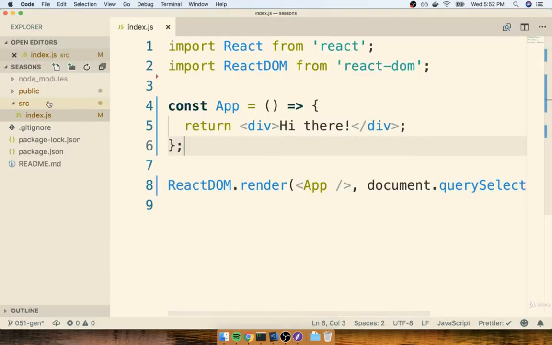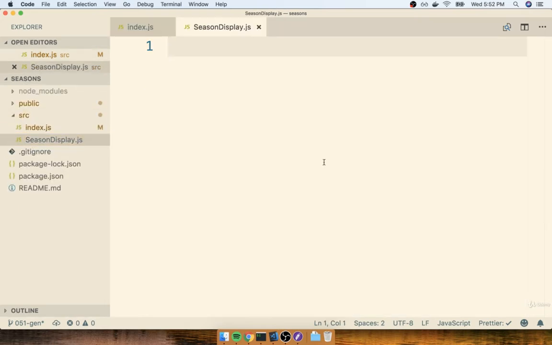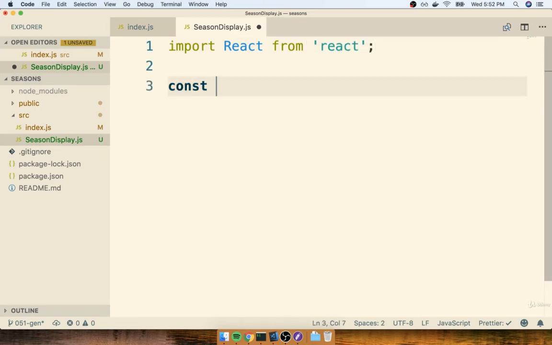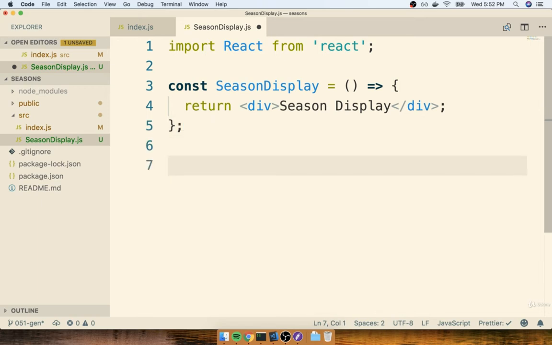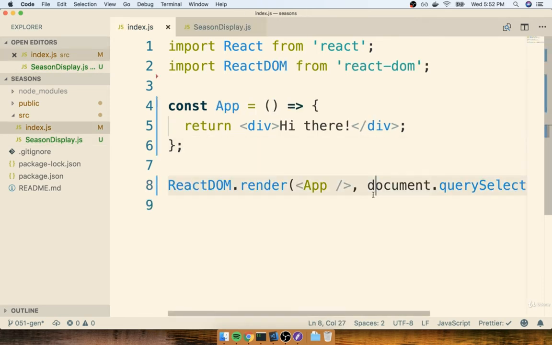All right, so now inside the src folder, I'm going to make another new file called seasondisplay.js. At the top, we will import React from React. I'll create another new functional component called SeasonDisplay. And I'll have this return a div that simply says something like season display. And then finally at the bottom, let's not forget to export this component. So I'll do an export default SeasonDisplay, like so. All right, so we've got basically everything here prepped and ready to go.